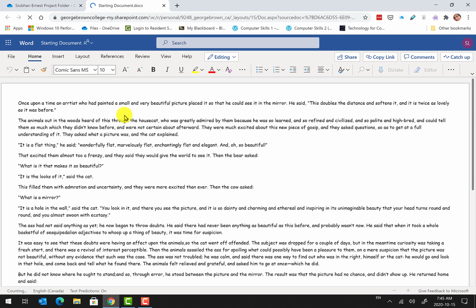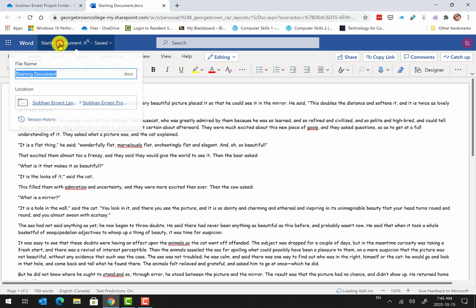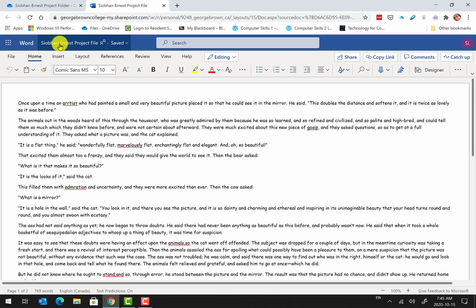And immediately I'm going to rename this file. I'm going to click on the words Starting Document up in the top corner where the file name is. And I'm going to change the name to my first name, my last name, project file. And you're going to use your first name and last name. So my first name, my last name, project file. Pressing enter to complete the rename. File has been renamed.